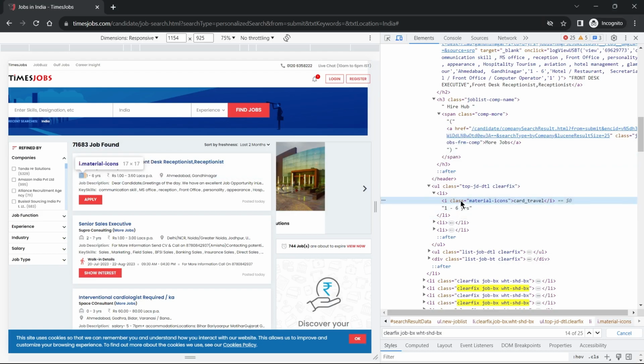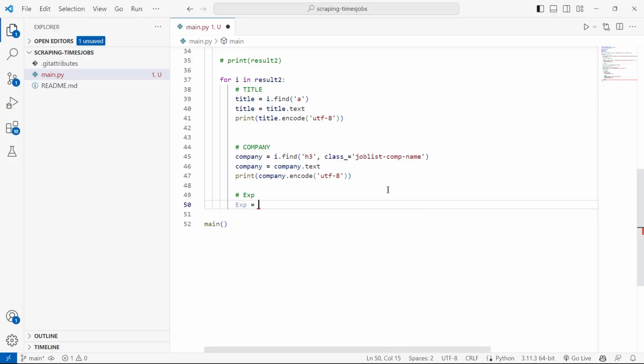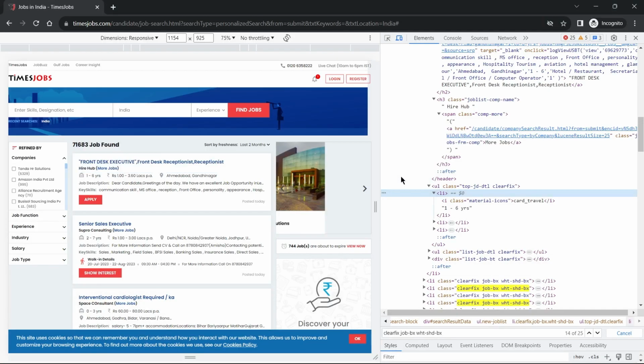So there's a big problem. It is not inside this icon. Yeah, only the icon, and it is not inside li. It is inside li, but li has two things. So if I extract li, then it will extract this also. Yeah. And it will extract this car travel thing inside the i also. So it's a big problem, and we can solve it. Simple.